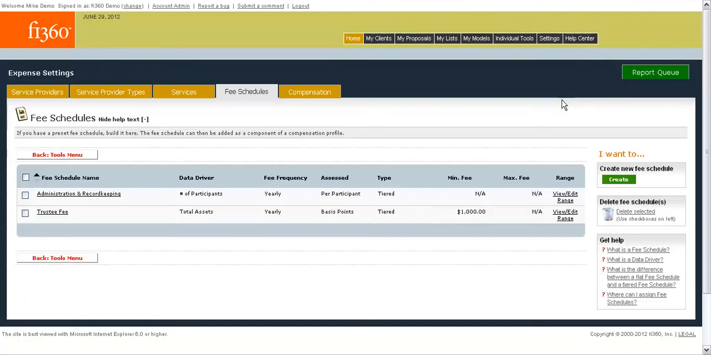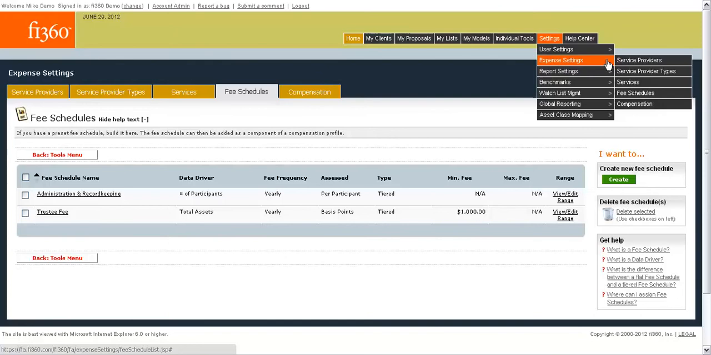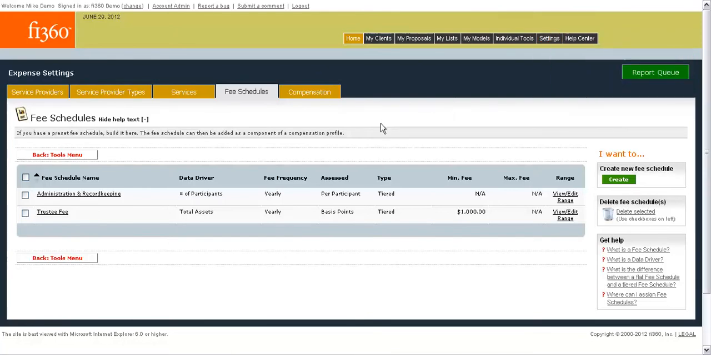If you use fee schedules to help define the fee being charged per particular service for a client, you can build those fee schedules in the toolkit and help drive that process. To access fee schedules, you can go to Settings, Expense Settings, and Fee Schedules, and you'll come to the page we're on right now.